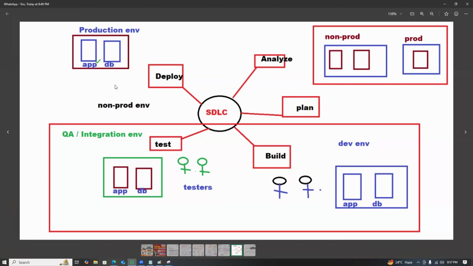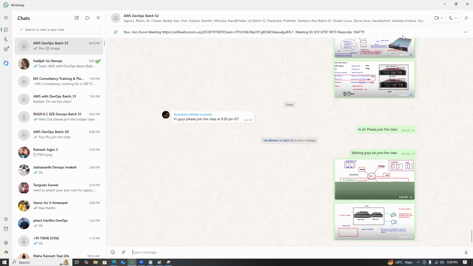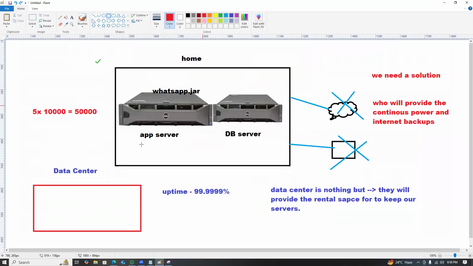So we need to run the production servers 24 by 7. Guys, now we understood the real-time environments. So how many environments? The application will be deployed on the dev environment, the application will be deployed on the QA environment, and the application will be deployed on the production environment.